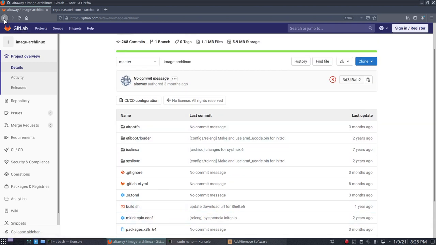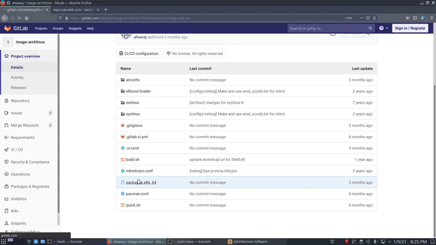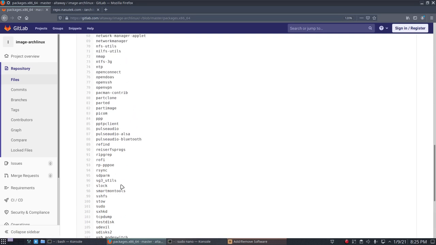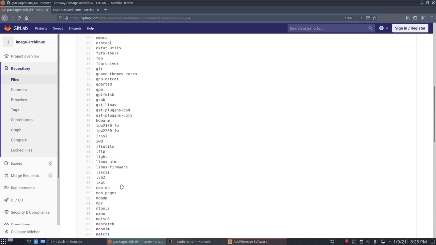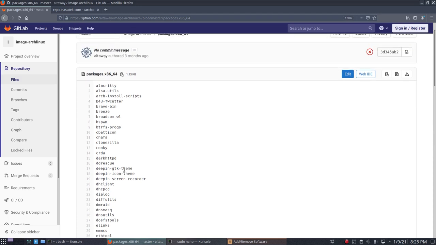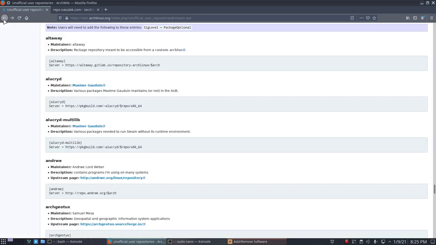Looks like a build of an ISO. Let's have a quick look. Yay bin is there. Linux firmware. Brave bin is here. Alacritty, Breeze. Okay, choices, right? Lego blocks. What Lego block do you want on your ISO? You go to arcolinuxb.com and you edit the file and you decide what goes on the ISO.